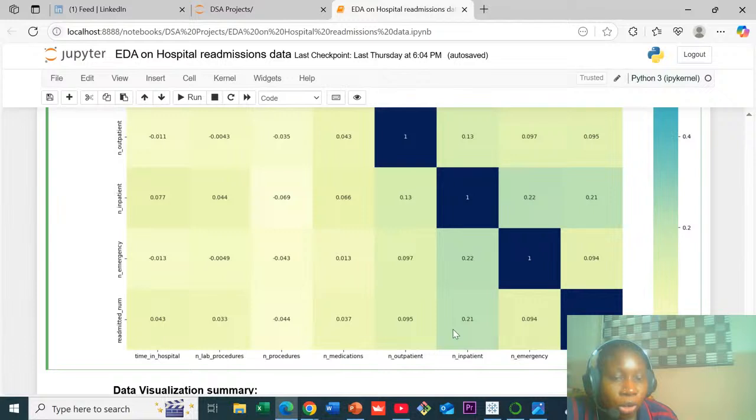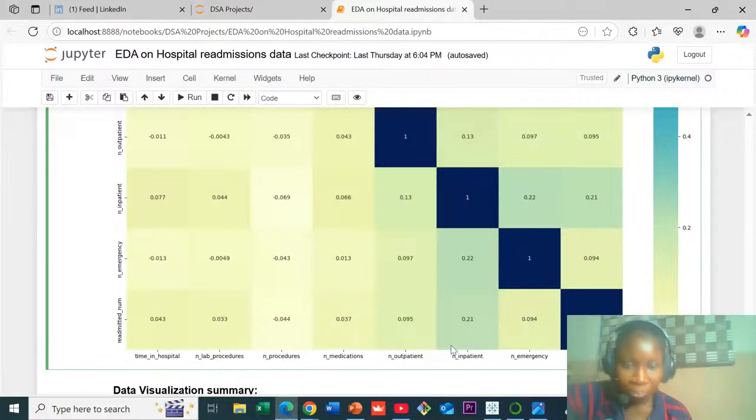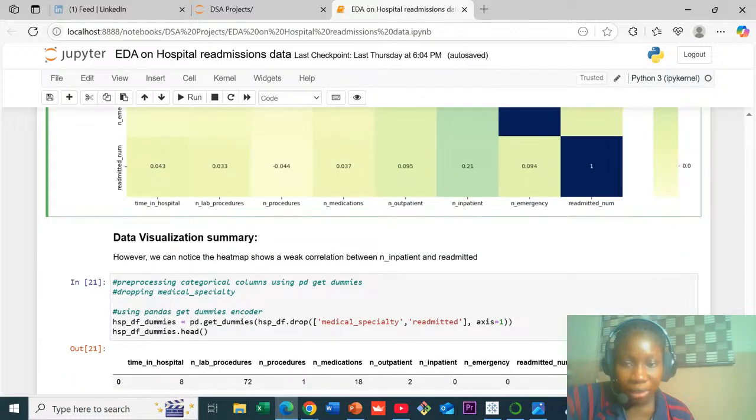The column which is most correlated to the readmitted column is our inpatient column, which is 0.2. Here we have a slight positive relationship between the number of times a patient has been an inpatient and readmission. So a patient who is admitted is much more likely to be readmitted. We also have number of outpatients at 0.095, and the number of times patients have been brought in through the emergency units. Okay, so these are the insights we can get from our heat map.